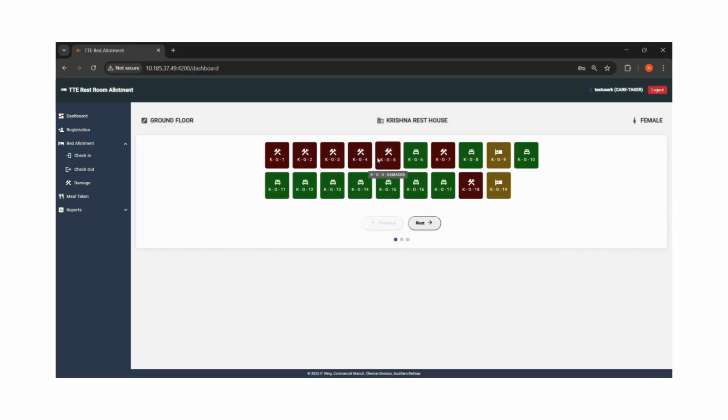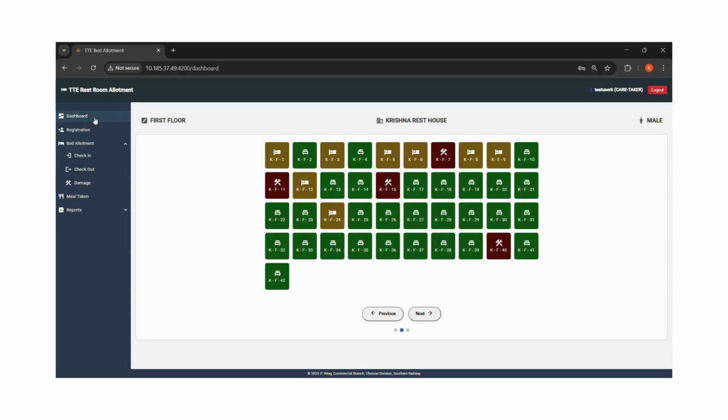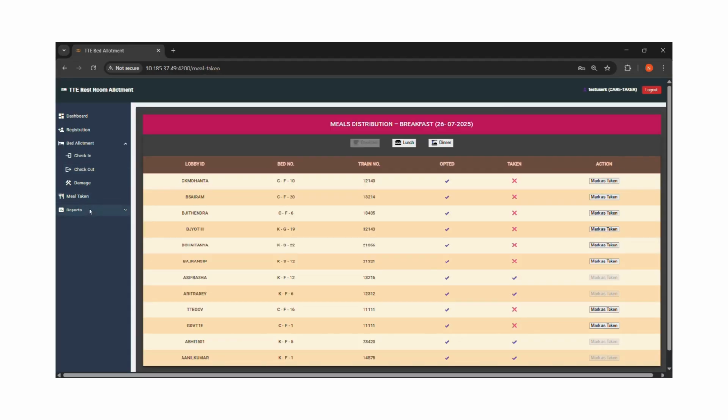On the left-hand sidebar, a vertical navigation menu allows access to core modules like dashboard, registration, bed allotment that includes check-in, check-out, and damaged bed details, followed by meal taken and reports. Navigating to the registration menu, let's proceed with a trial credential to validate the functionality of the application.